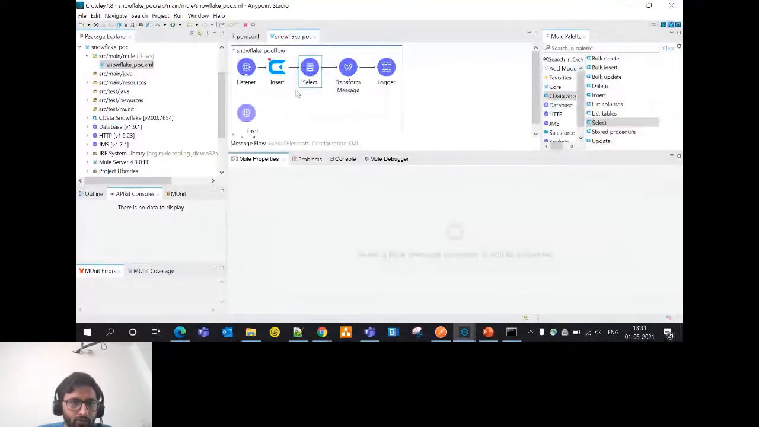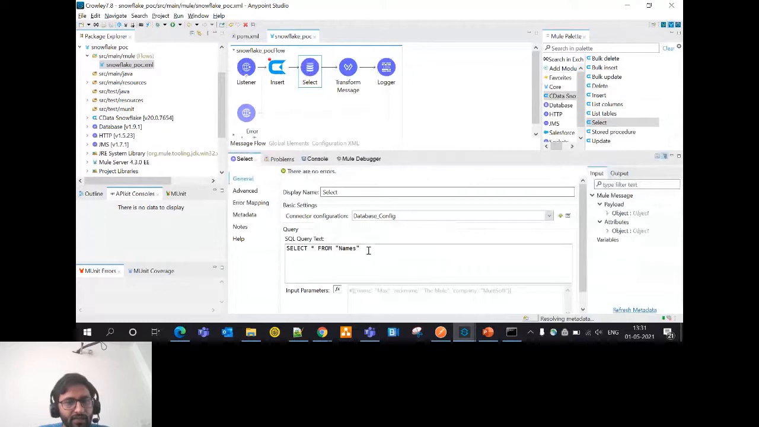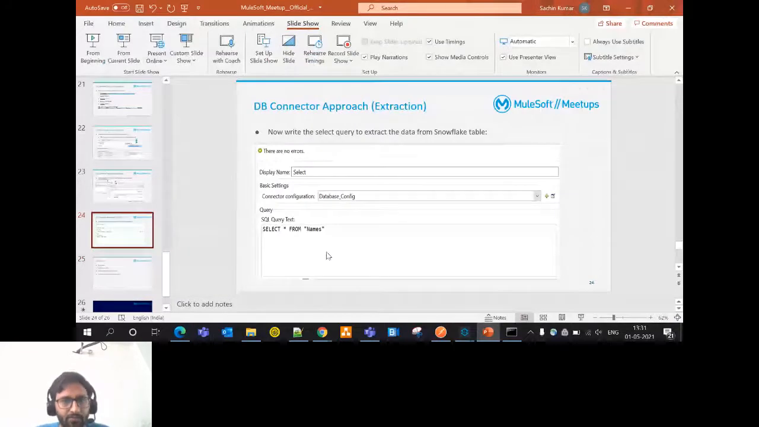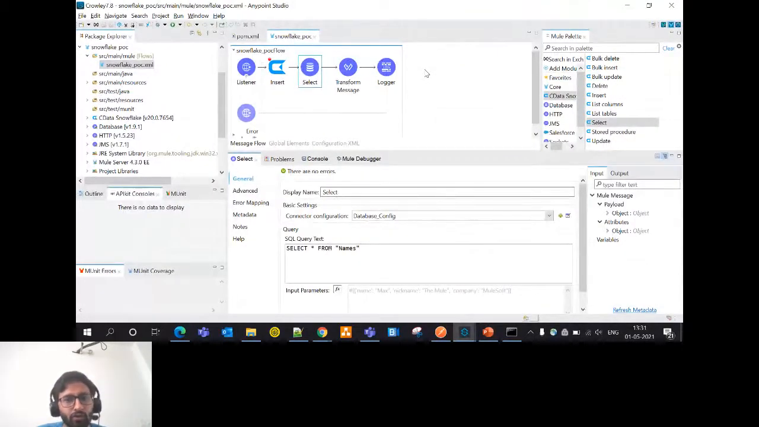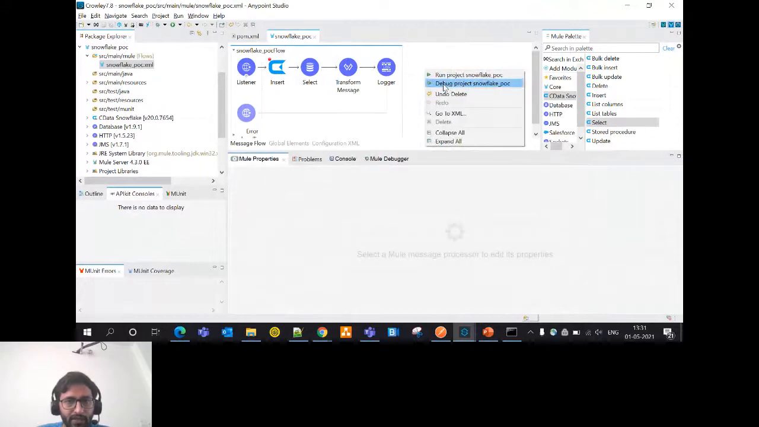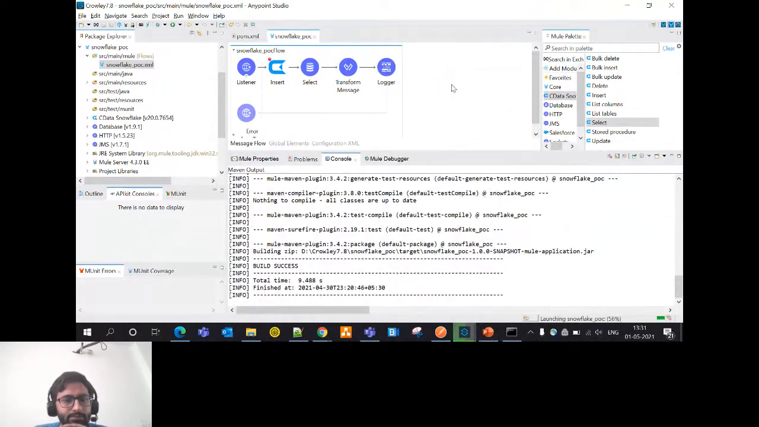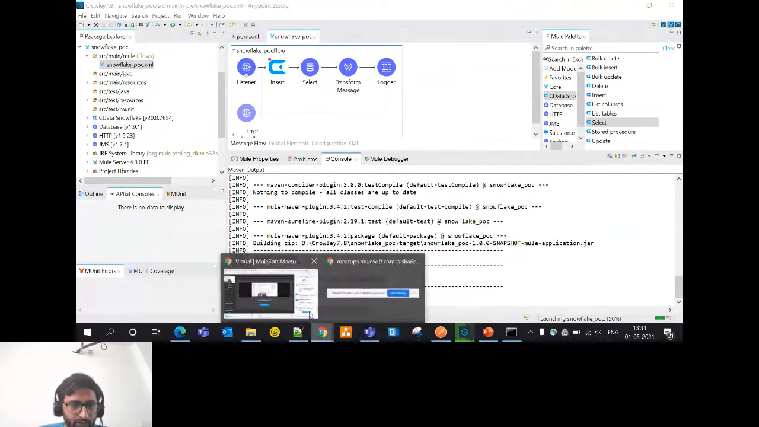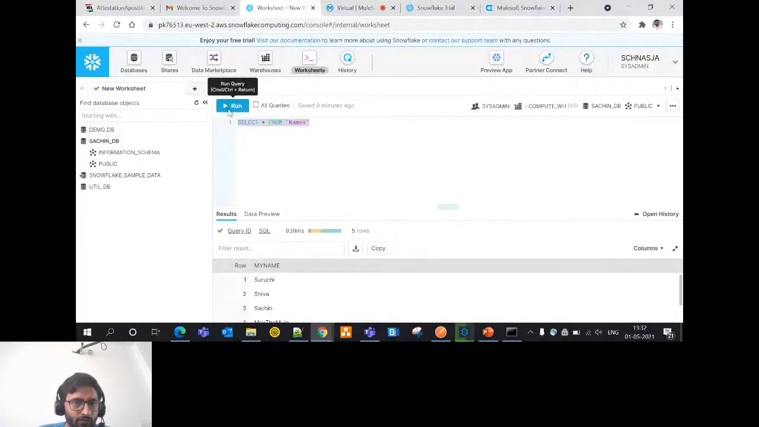This is the simple query, where we are checking with select star from names, right? Let me try to run this in debug mode so that you get the idea what exactly we are getting. Before it builds and deploys, let me go to Snowflake. I just want to show you how many names we have in the table right now. We have 5 rows, so 5 names are there.